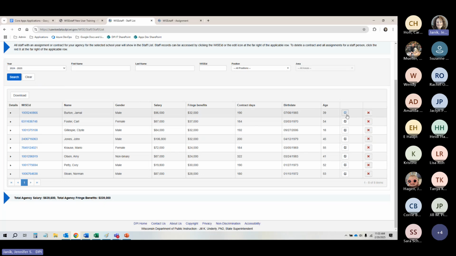And then here is that edit button that will take you to their WISE-ID edit staff record, same place as if you clicked on their WISE-ID. And then over here is that delete button. Again, that deletes all contract and assignment data for that individual. So if you want to delete that person completely from your staff list for the year, that's the button you would use to do that.